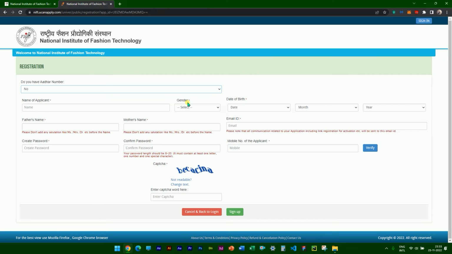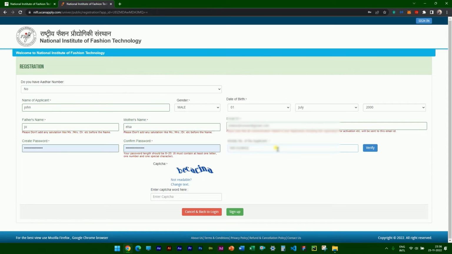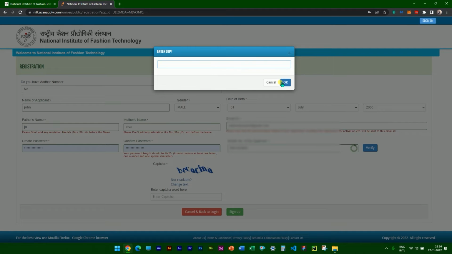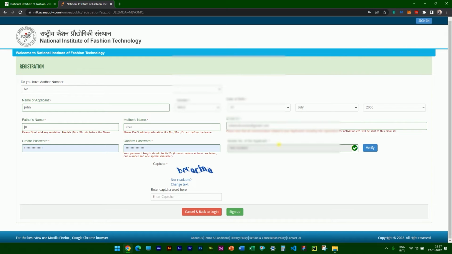If you select no, then you can directly enter your name, gender, date of birth, father's name, mother's name, email ID, a password and a mobile number. Once you have entered your mobile number, click the verify button. This will send an OTP to your registered mobile number. Enter that OTP in this box and then click OK. Now your mobile number is verified, and if you scroll down you can see a captcha which you need to enter in this box.